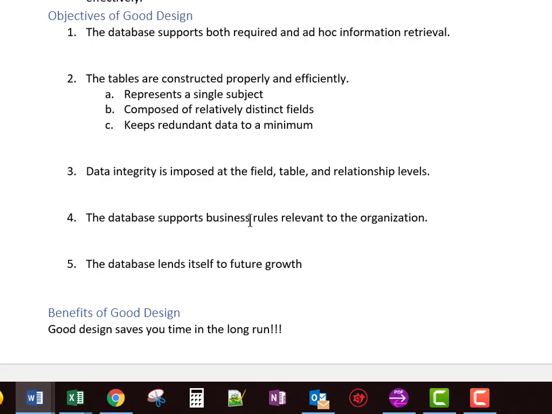Or, you can't take more than 12 hours above a division of College of Business classes would be another business rule, and we can use the database to implement that and help us follow those business rules. The last objective is that the database lends itself to future growth. That is, we need to design it in such a way that it'll be easy to modify or expand. We don't want to have to redo the entire physical structure because we added another field in a table somewhere.